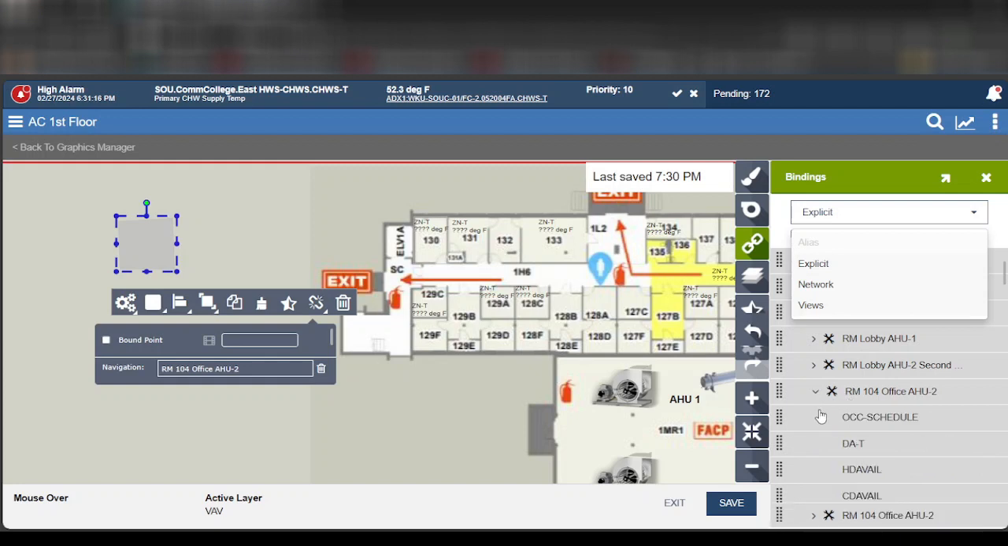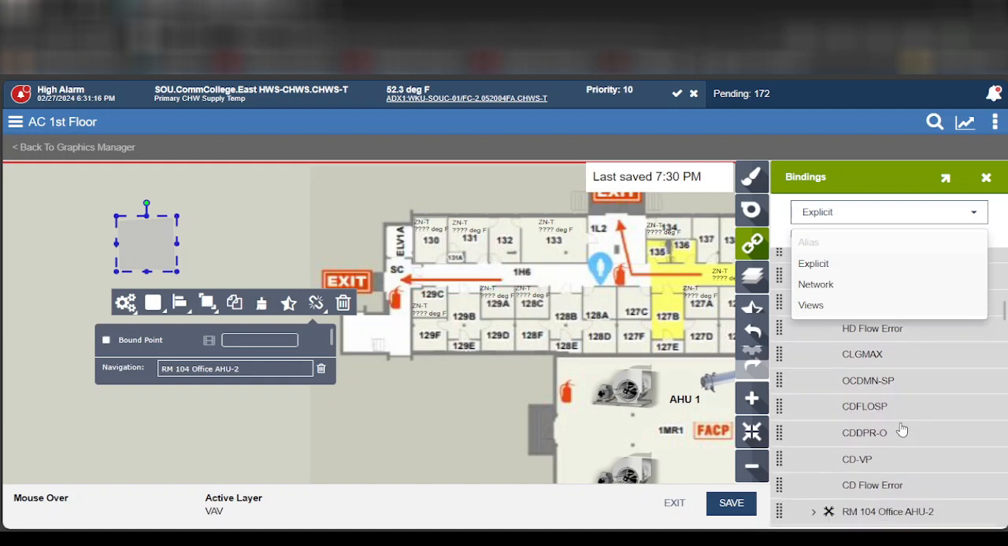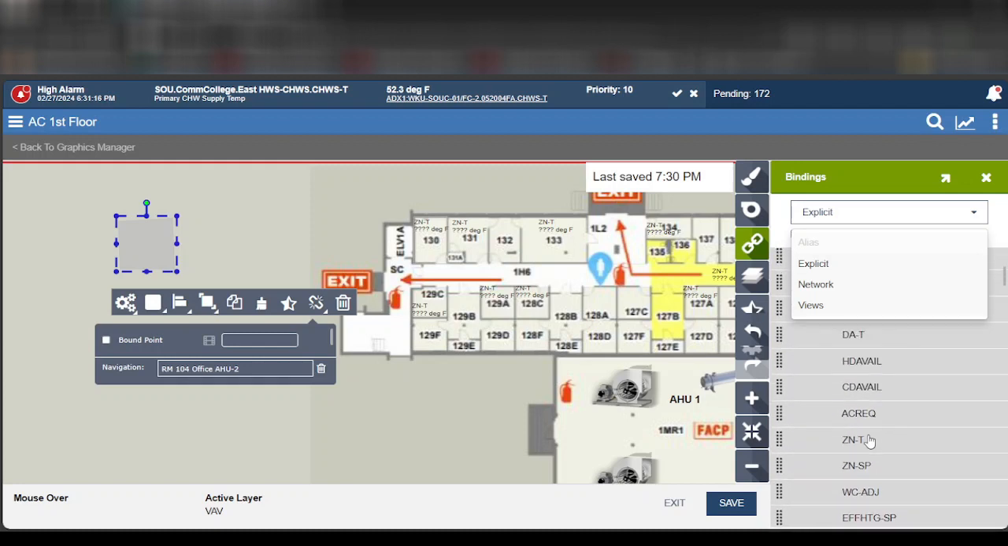For whatever reason, there is a little bit of hesitation in the system, and once you select it, it takes a minute, it'll pause, and it'll come right in there. So now what I'm going to do is simply scroll down to the particular point that I want. In this case, I want that zone temp, and I'm going to follow the same process. I'm going to click, and I'm going to drag that zone temp, and I'm going to drop it right here.